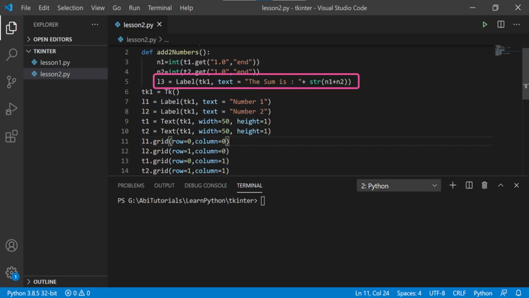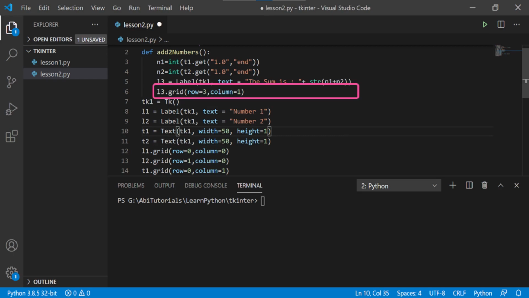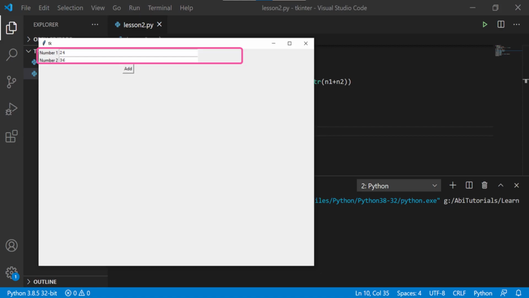Let's now add a label L3 to store the sum of two numbers. Finally, let's add the label to the grid using the grid function as highlighted. Run the program. Provide values to number 1 and 2. Click on the add button. You will be able to see the results displayed in the console.